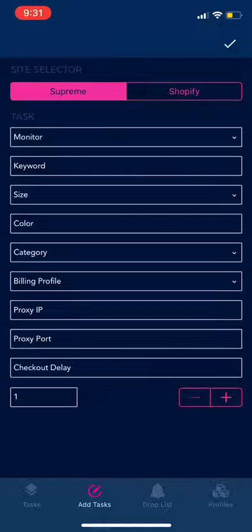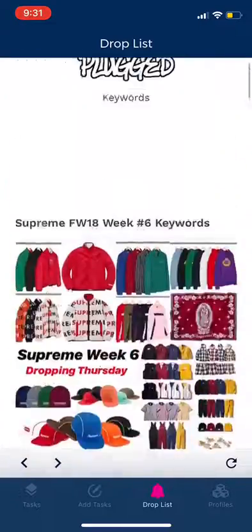Here, this is where you add your tasks. This is the drop list. And this is your profiles.